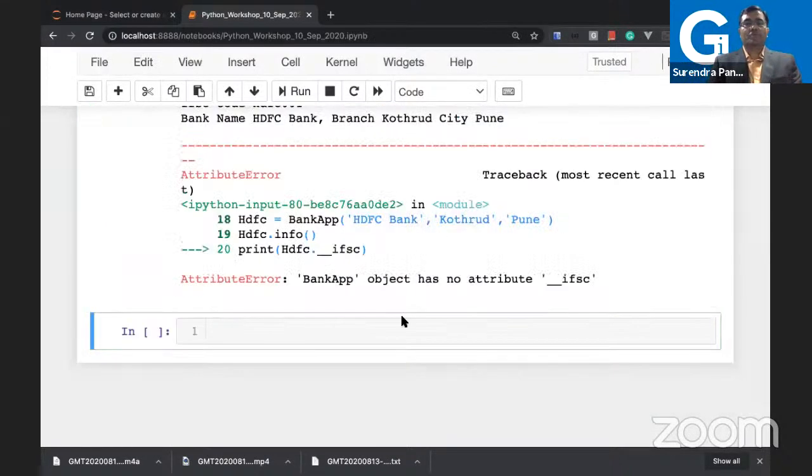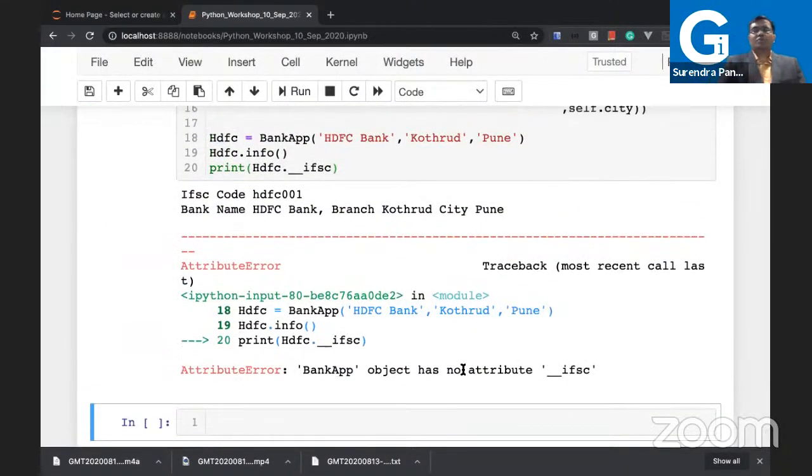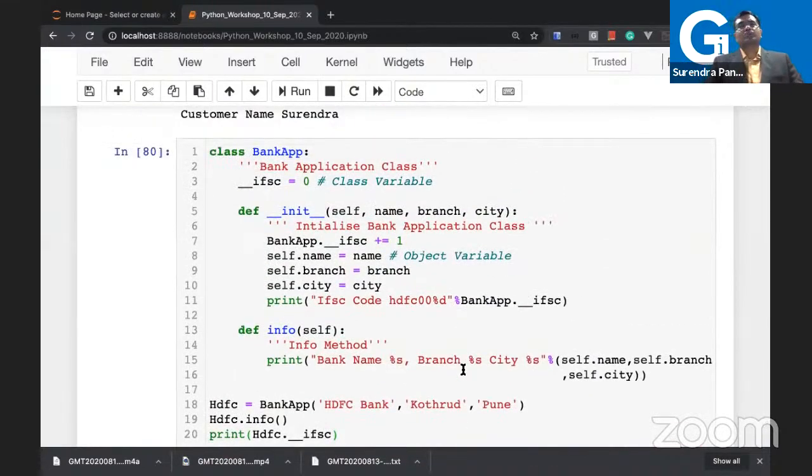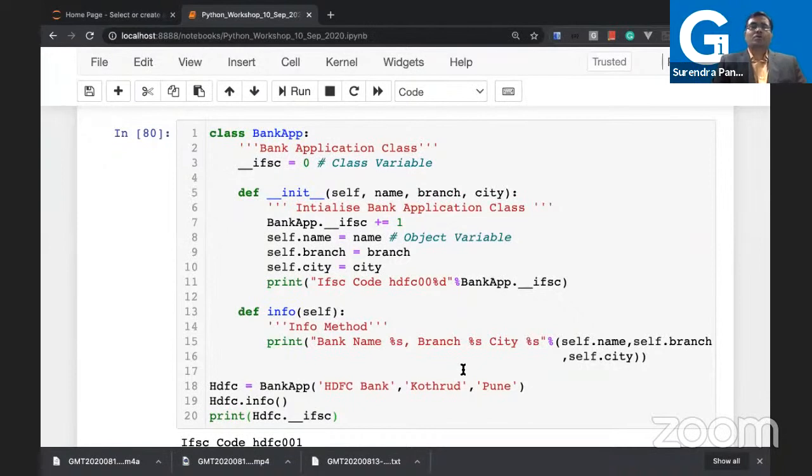See what happened. Oh, it's saying that the bank app object has no attribute IFSC here. So remember, when you declare an attribute with a double underscore in the beginning, like double underscore IFSC, it is invisible. By default, it is invisible to the object also. And you're not able to override that particular attribute now. Once you declare a double underscore in the beginning of a certain attribute, right now I used a class attribute here, but you may have a data attribute, any attribute, try it and see what happens. This is the way you can hide data. Remember the way you can hide data, right?